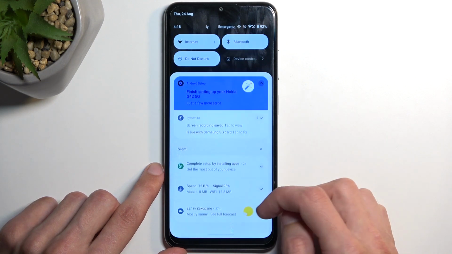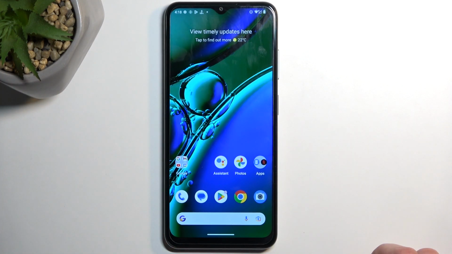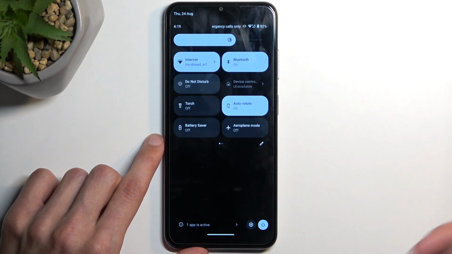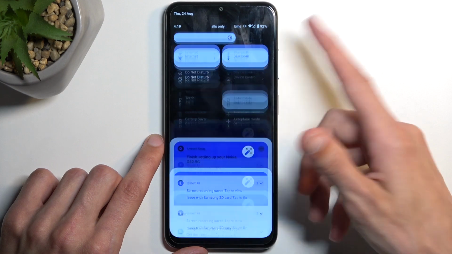But I can still turn it off myself if I choose to do so. So let's say I want to get rid of it now. Let's find the toggle, tap on it, and voila, it's now off. So there we go.